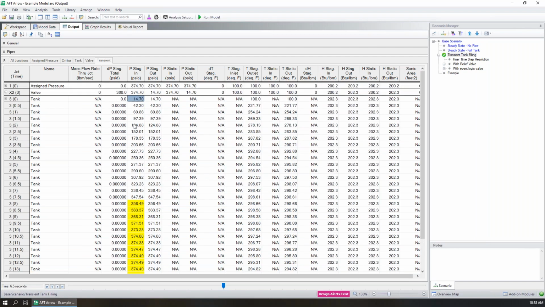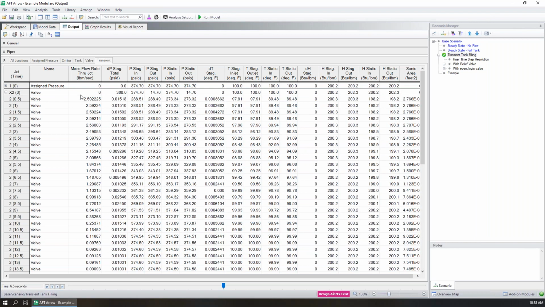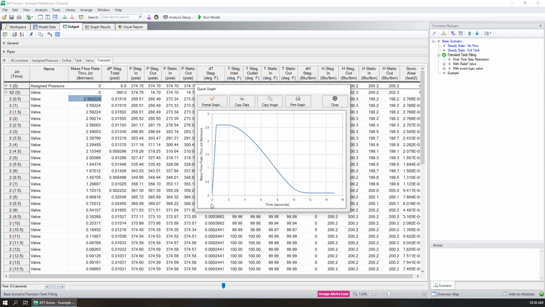If we look at the mass flow, we can look at the mass flow through the valve instead. And we can see that the mass flow increases significantly right when the valve opens. Again, you're seeing the most mass flow when the tank is empty and you see the most driving force. And then it gradually decreases and falls off as the tank fills up until it approaches essentially this new steady state condition.